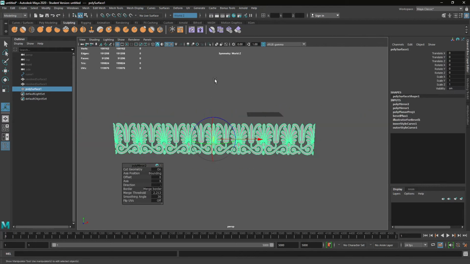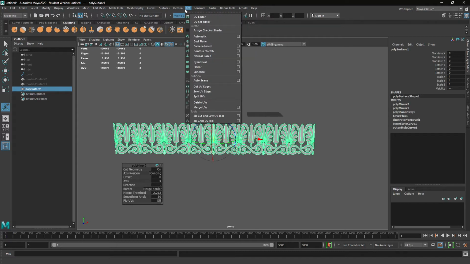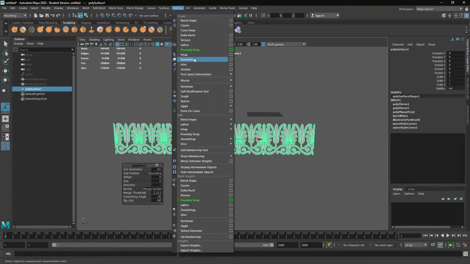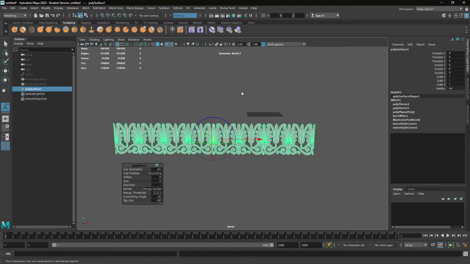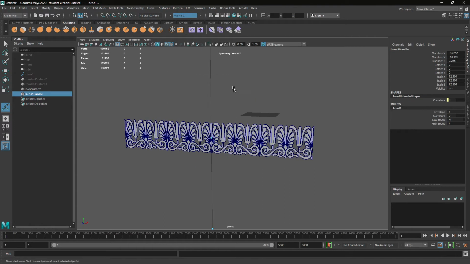And then all you have to do is come up here to deformers, and we'll use a non-linear deformer, bend. Rotate that bend deformer, like so. And then just give it some curvature.